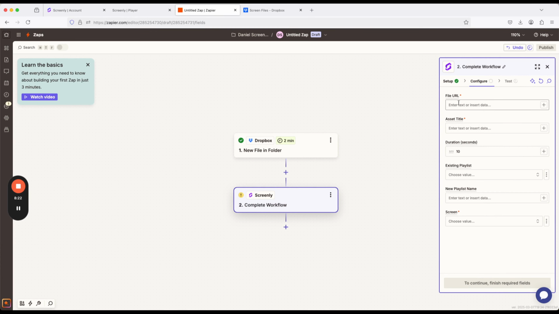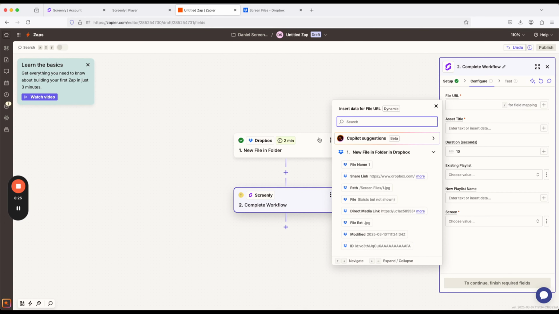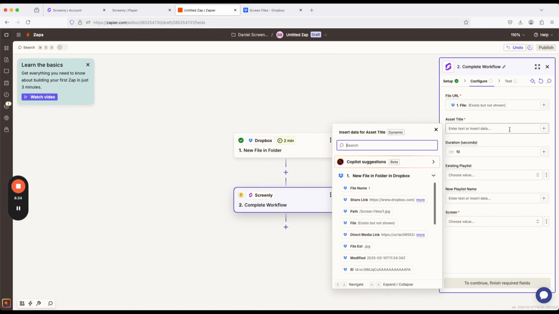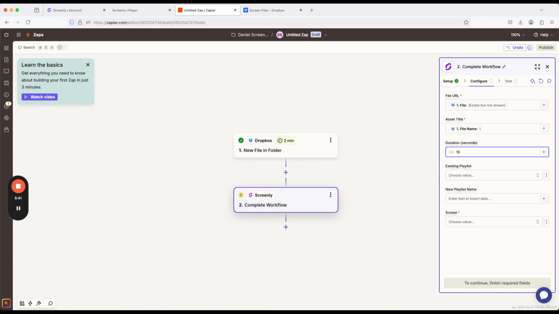And so in the configure step, what we're going to do is the file URL. Again, this is coming from Dropbox, right? So you select file here, and then for the asset title, you're going to select file name. And then you can also indicate the seconds that you want the asset to display when it appears on your screen. We're going to change that to 30 seconds. You can change it to whatever is appropriate for your use case.